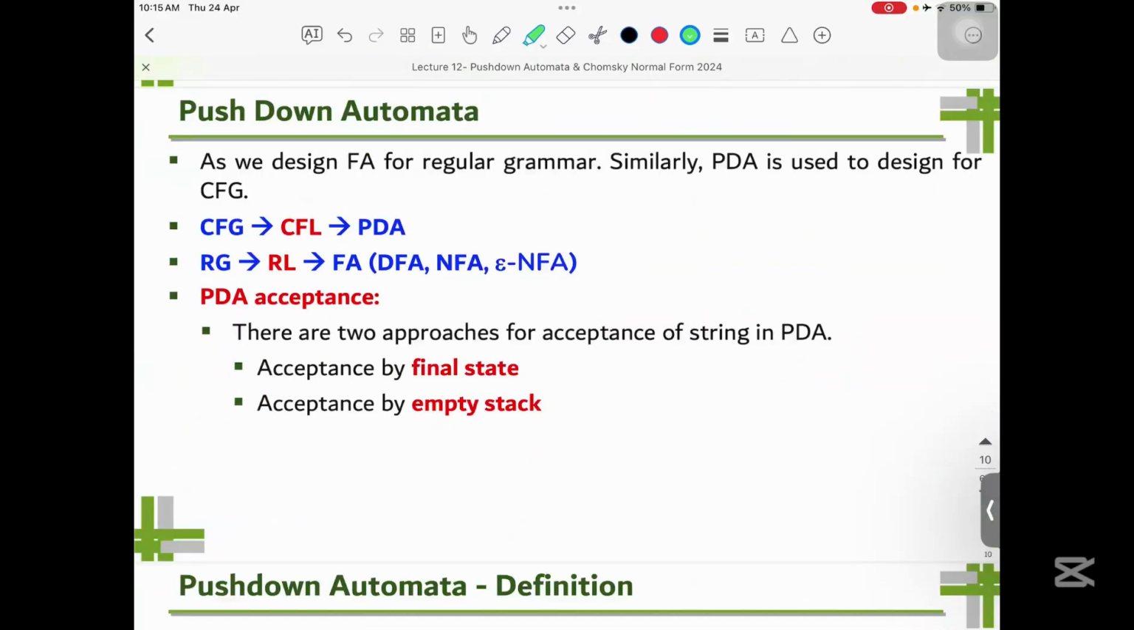Same as we design finite automata for regular language, similarly we will design PDA for the context-free grammar. Context-free grammar leads to context-free language, and this context-free language can be implemented using PDA. Regular grammar leads to regular language, and this regular language can be defined by finite automata, of any type: DFA, NFA, epsilon NFA.